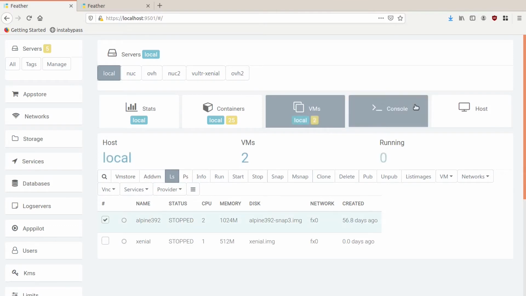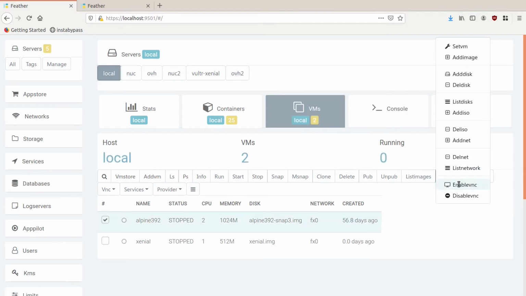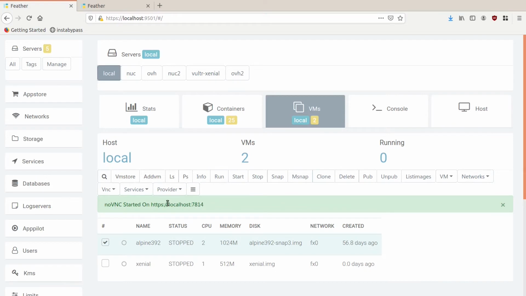Let's start a VM and access its console to show you how easy it is. We'll enable the console and start the VM. We can then access the VM's console directly from the browser.